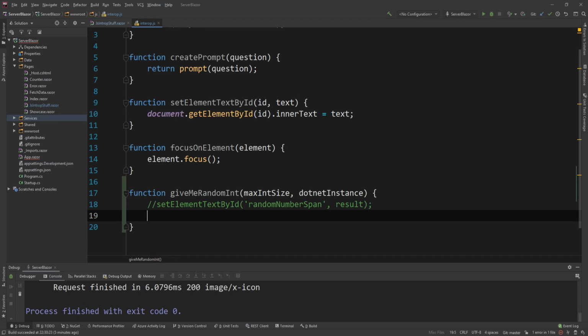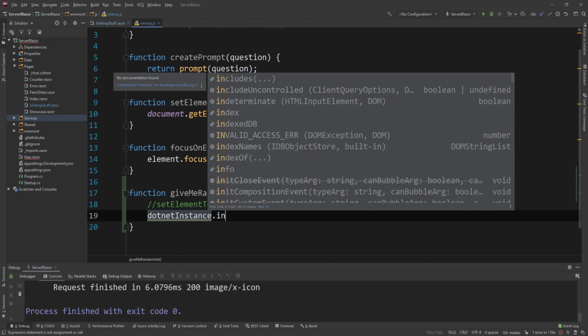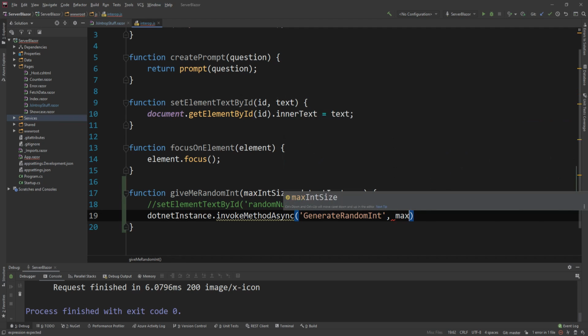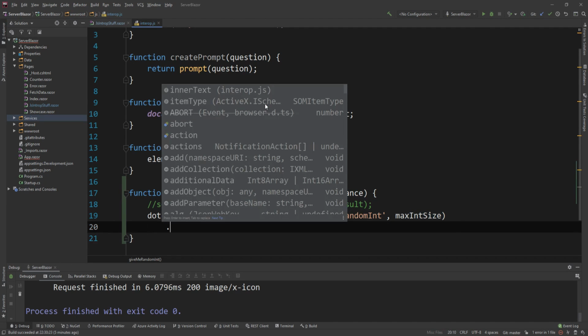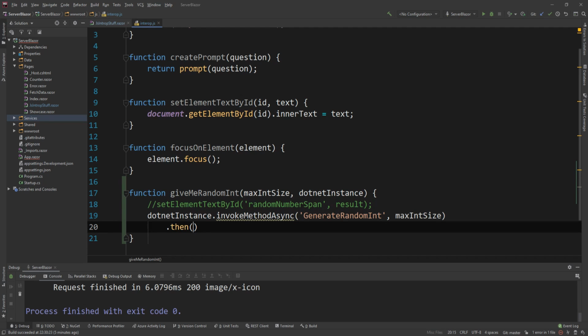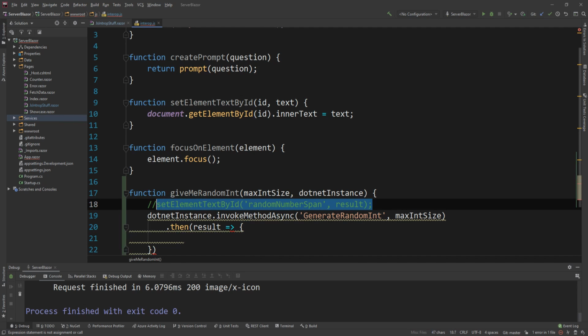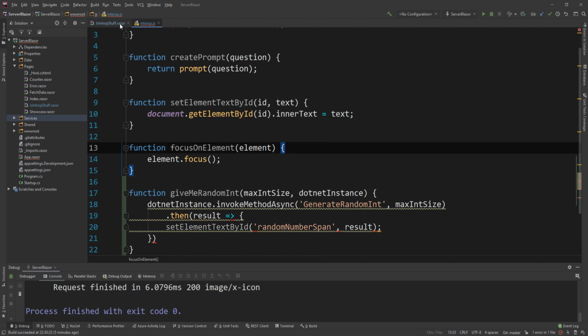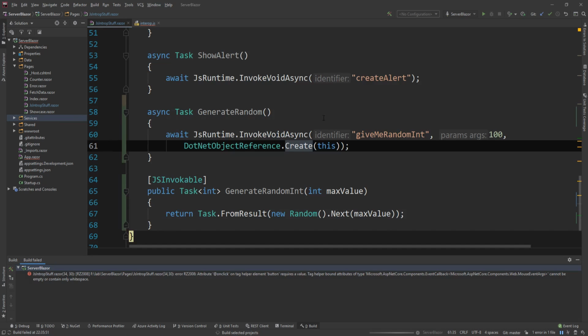And now what I need to do is say .NET instance dot invokeMethodAsync. And then I need the method name, and the method name is generateRandomInt. And again, I can specify the parameter. So this is maxIntSize. And same thing, I'm doing a then. And then I'm saying result. And then I'm going to use that to set the value of the span. And once I do that, let's just run this and see if it's working.